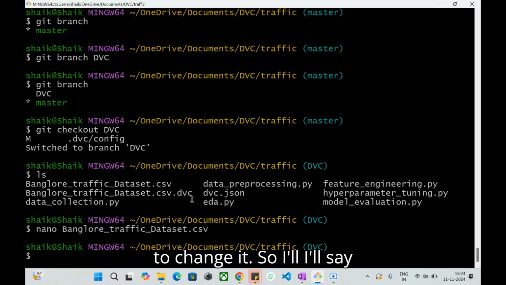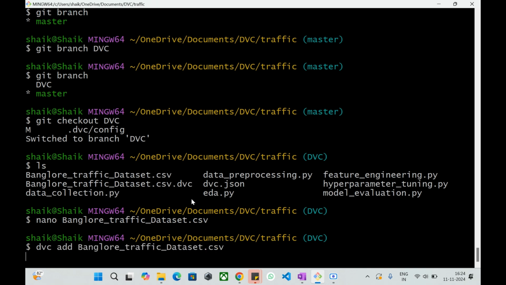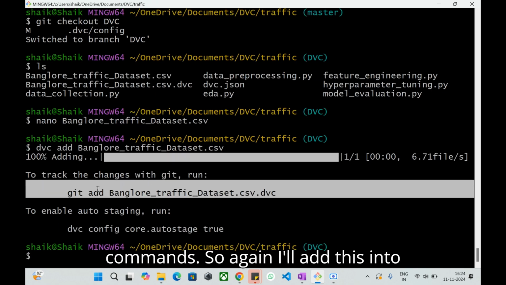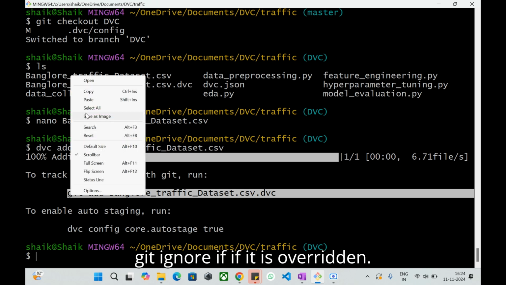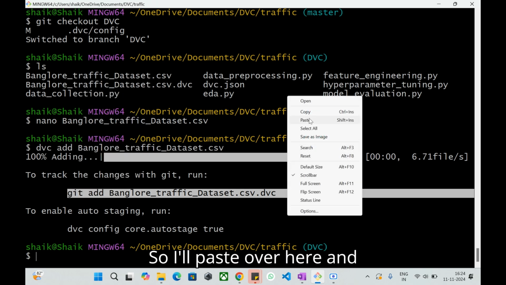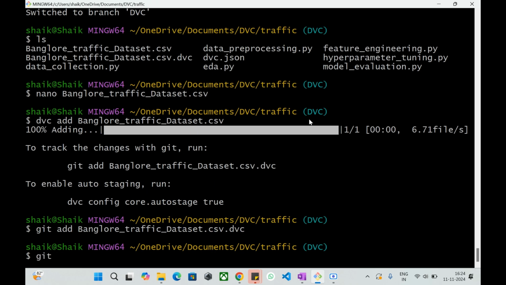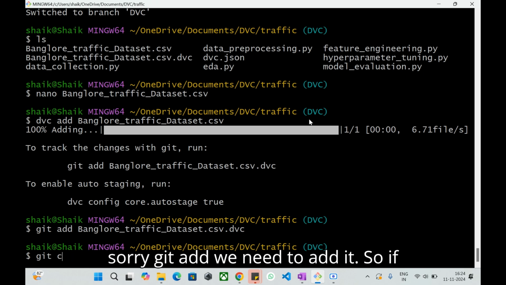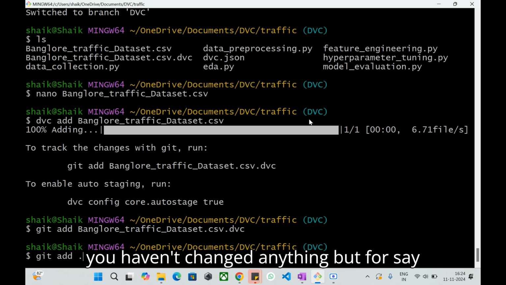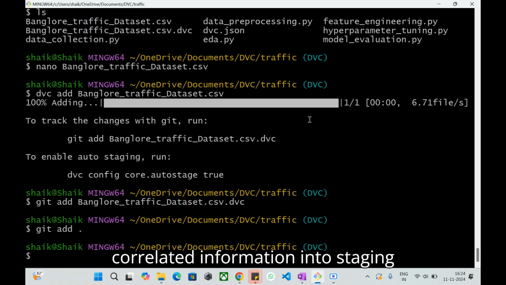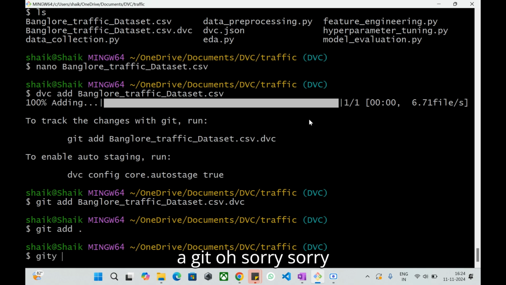So I'll say DVC add Bangalore traffic dataset.csv. Similarly, whatever commands we have followed, we need to follow the same commands. So again, I'll add this into git ignore if it is overridden. I'll paste it over here, and I'll do git add. We need to add it. Even if you haven't changed anything, for the safer side I'm just adding all the source code related information into the staging directory of my git.